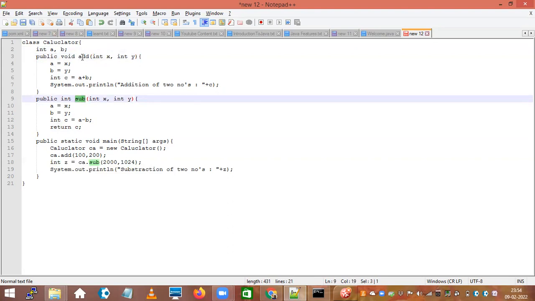Now I want to access this add method and subtract method. So how can we access them? We know the method names and we know the reference variable. So I say CA dot, and the method I want to access is the add method, so CA dot add. Now if you see, this add method takes two arguments. It means when the user calls this method, the user has to pass two values, and both values should be of integer type. So I am saying CA dot add, passing the first value as 100 and the second value as 200.